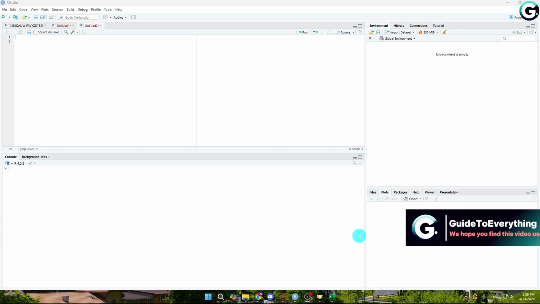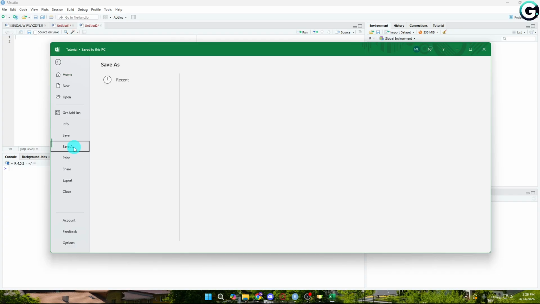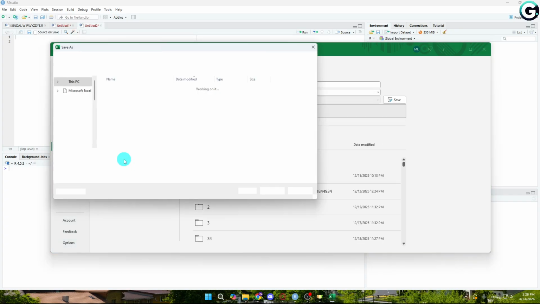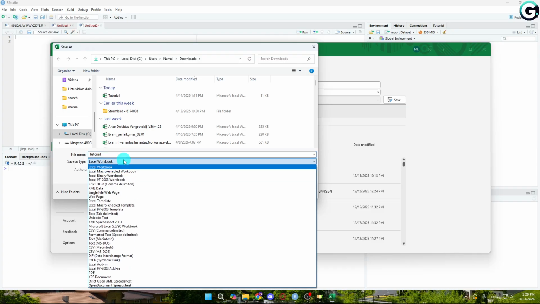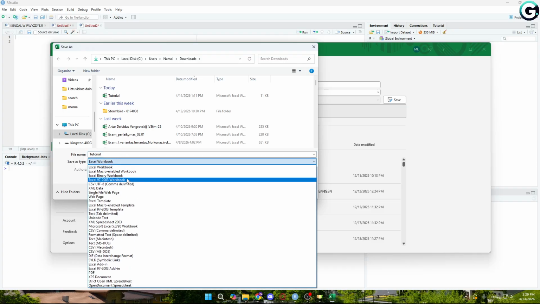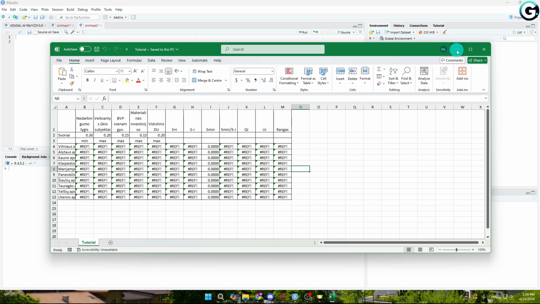So basically what you'll need to do is open the Excel file that you want to import and click on File, then Save As, and click Browse. After that you'll need to create a custom file name, and for the Save As type, this is important, select CSV UTF-8, so comma delimited. Then click Save, and you can now minimize the Excel.